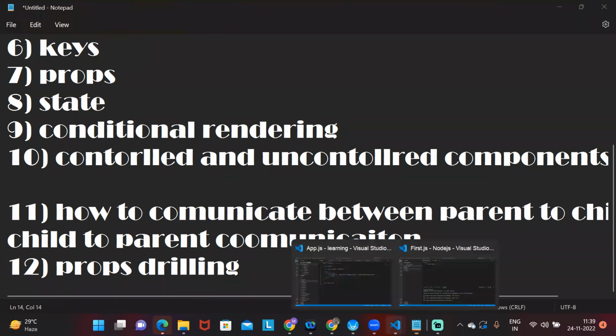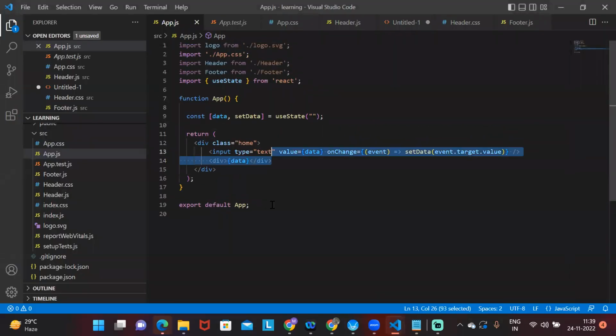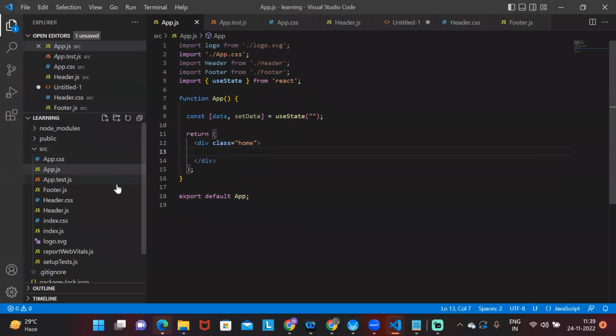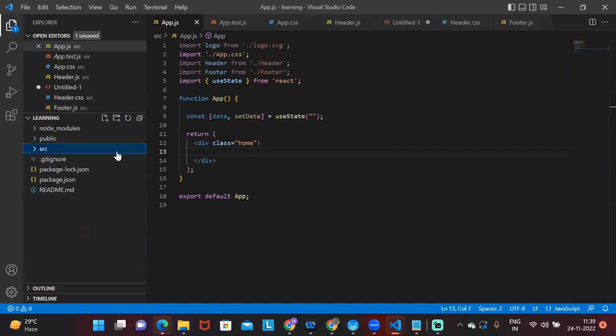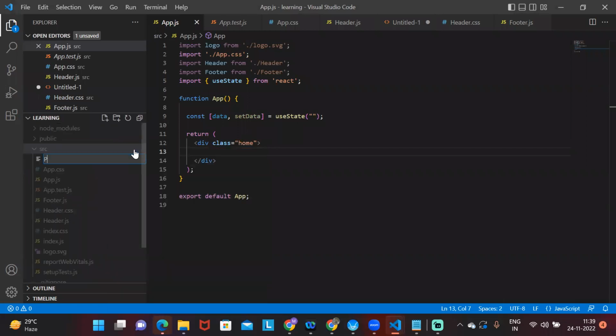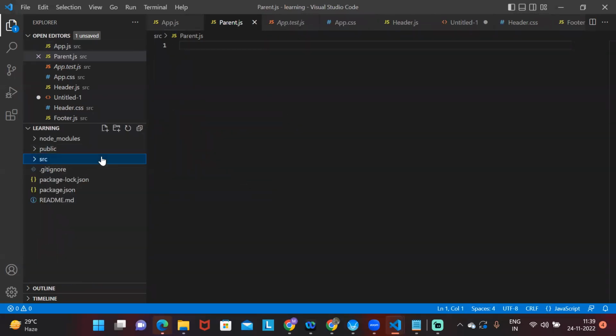Okay, let's take the example. I have only the app. Now I'm creating two components. One is the parent component, one is child. I'm creating two components like parent.js, and also I create another component like child.js.